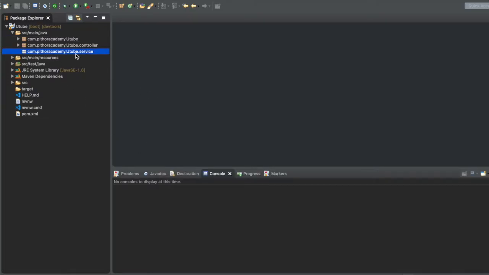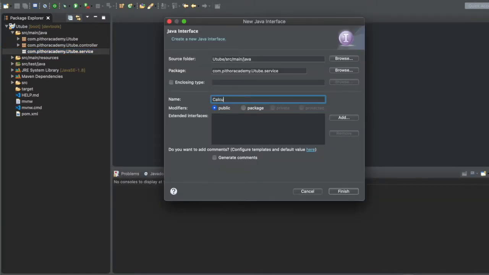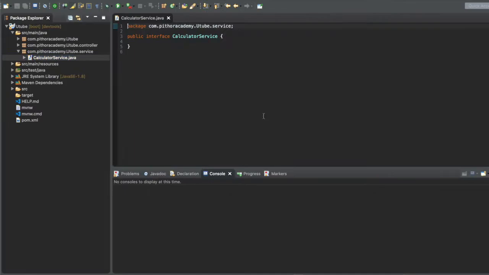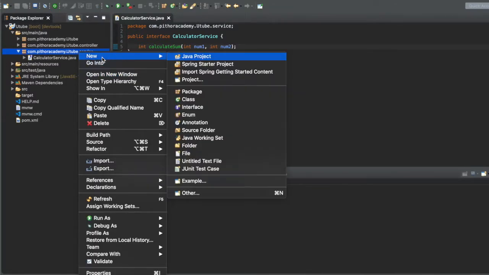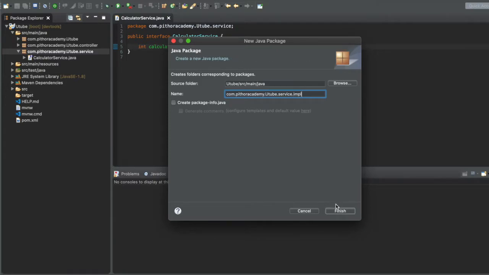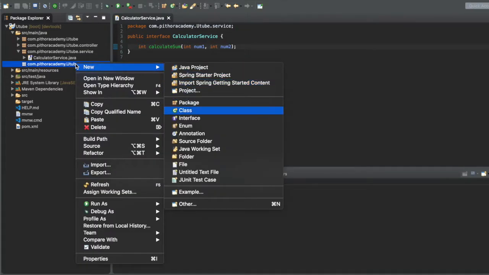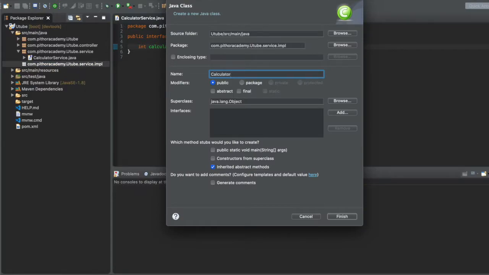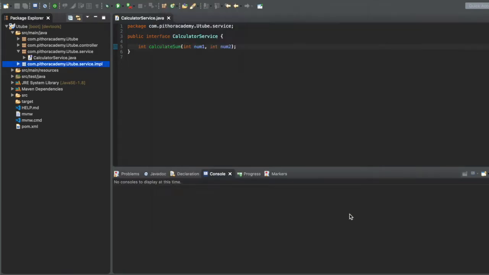Now we'll create one interface, the calculator service interface, which will have one method, calculate sum, and we can pass two arguments over there and it will return a number that is the sum of these two numbers. So this calculator service will be the blueprint for our actual implementations of the services. For implementation we will create one new package, services.impl, that is implementation, and here we will create one class, simple calculator service impl.java.